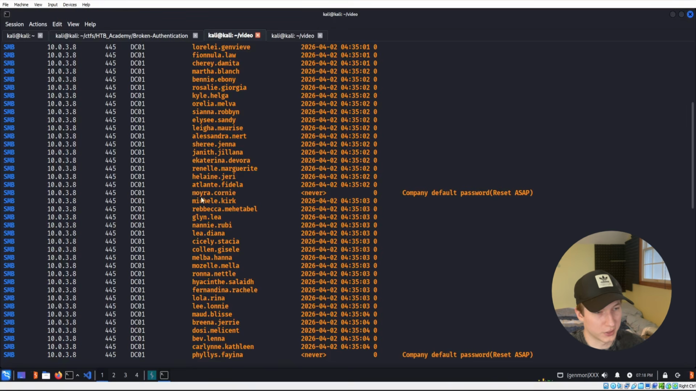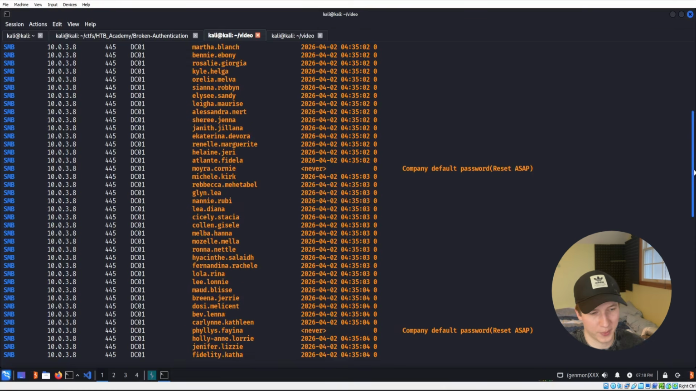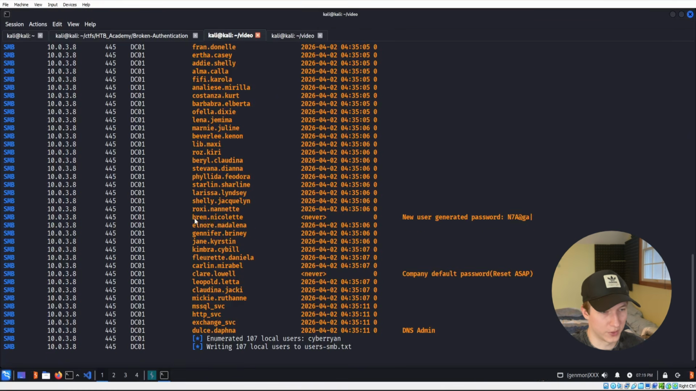So if we scroll down, we see that Moira.Corny has never had a password set, and they have got a description of company default password reset ASAP. Same thing for Phyllis. We see that the user Bren.Nicolette has their password inside the user description, so that could be a way to do some privilege escalation. And we also find out that Dulce.Daphna is a DNS admin.